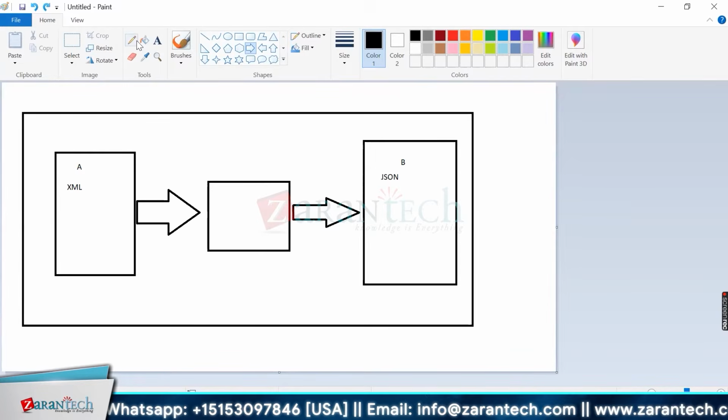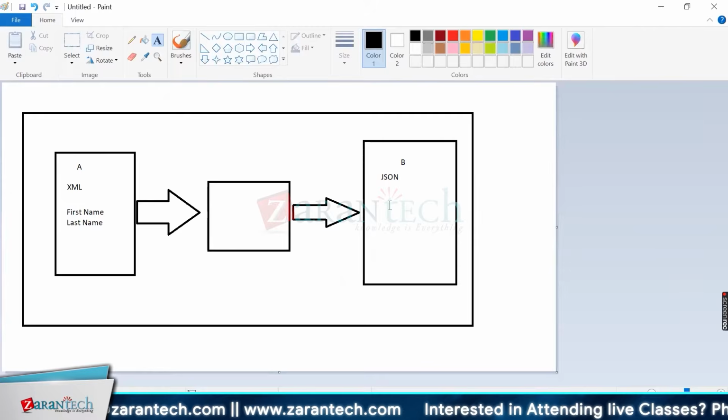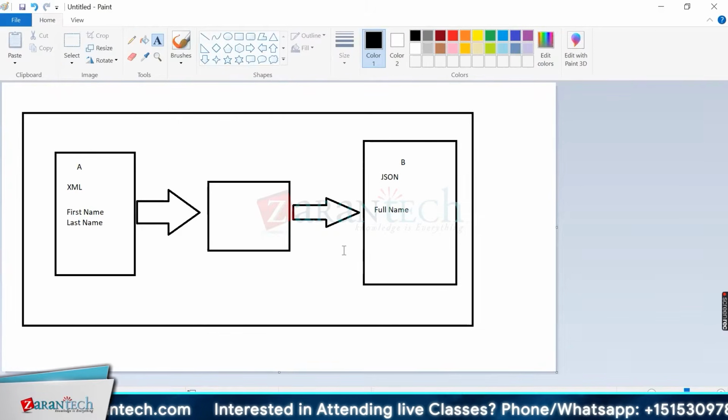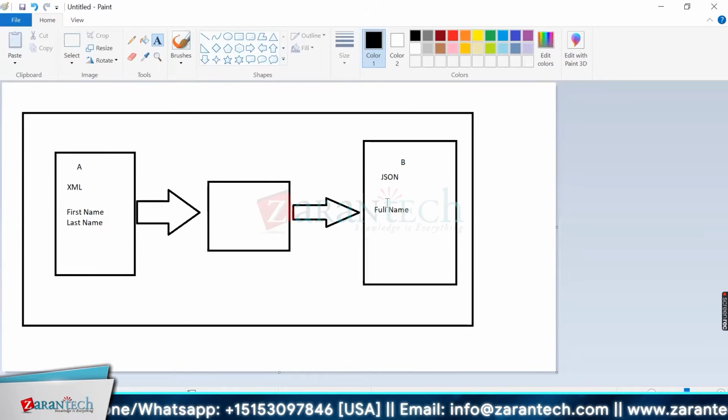Now let's take one more example. The sender is sending the data in the format of first name and last name. But the target business is expecting the data in the format of full name, not first name or last name. Now the CPI will come to the picture. It will map these two and send in the format of full name. We have mapping functions in SAP CPI where it concatenates both the first name and last name and sends it to the full name.